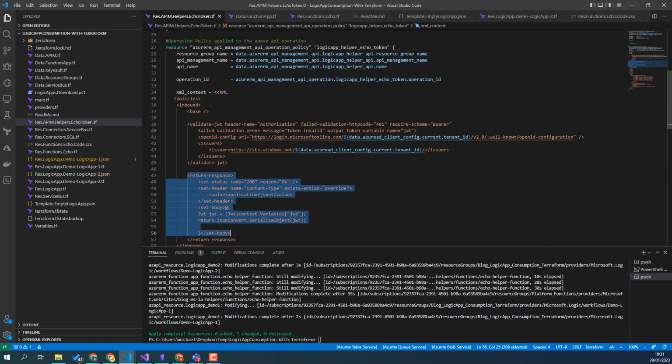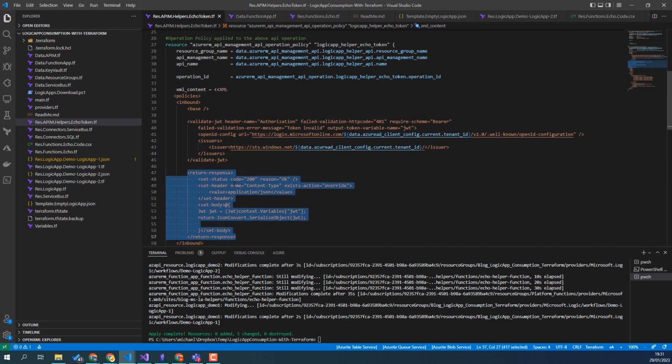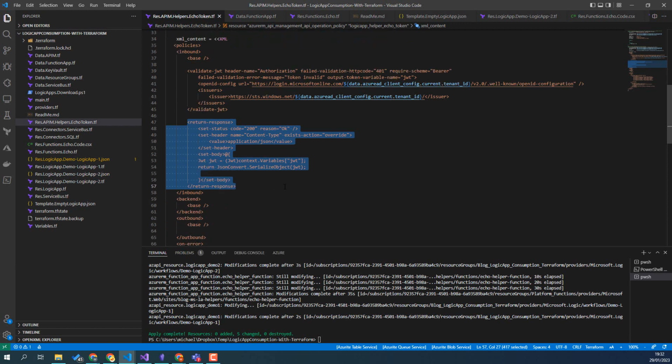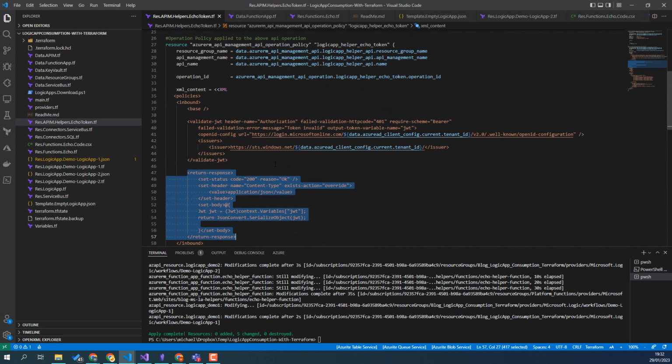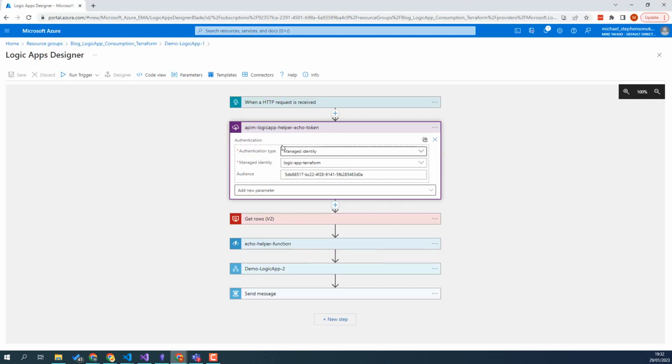And then if my token's valid, I'm going to return a response with just the settings of that token in it, so I can have a look at what the token looks like, and I've got an error policy down at the bottom there. So when I deploy it, this will go and update that API operation, and then I'll be able to reference it in my logic app. So you can see here, I'm able to call it, and actually I'm using the managed identity that I've got set up, and I'm passing the audience to it. So when I run it, it's wired these things all together in my solution.